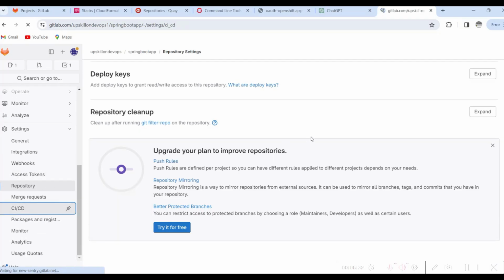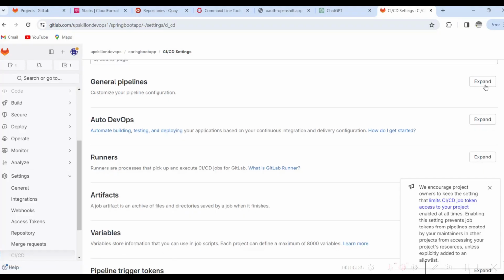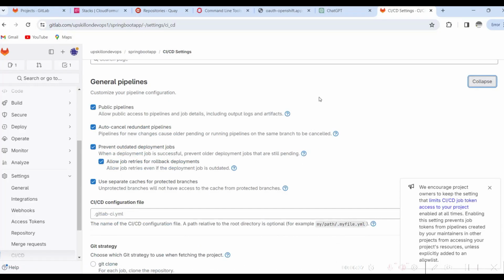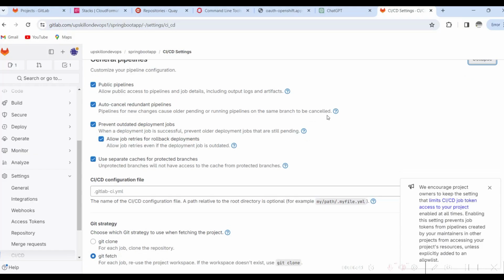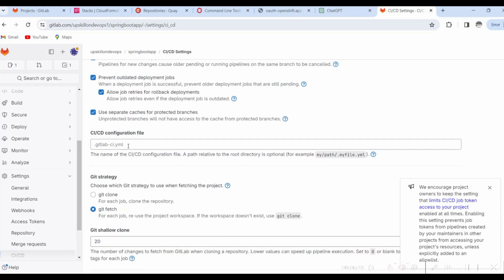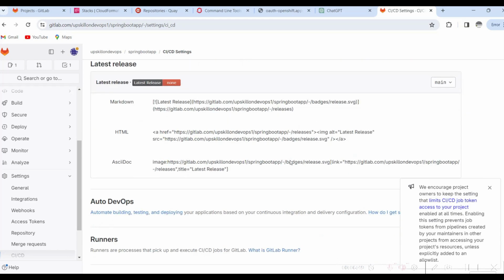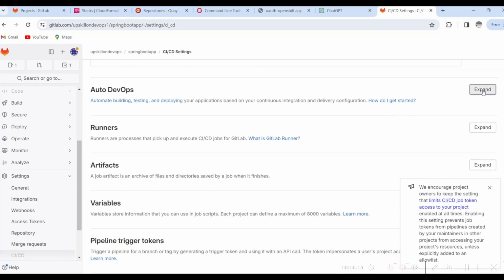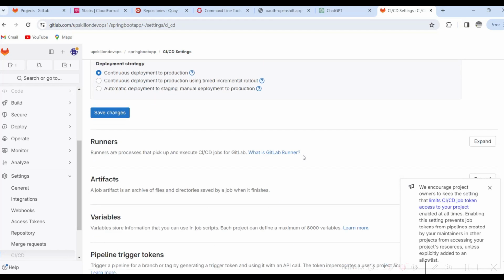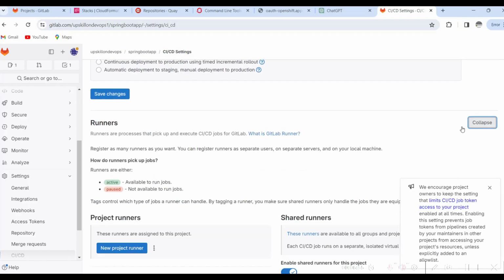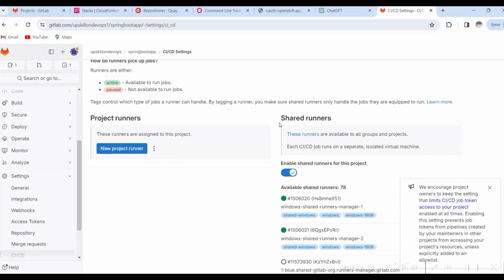CI/CD portion. In the CI/CD portion, it will have everything related to the pipeline portion. So how we are going to build, what is the default CI/CD configuration file. Okay, all the things, it will have auto deployment, having the GitLab CI runners. So currently we are using shared runners only in this tutorial.